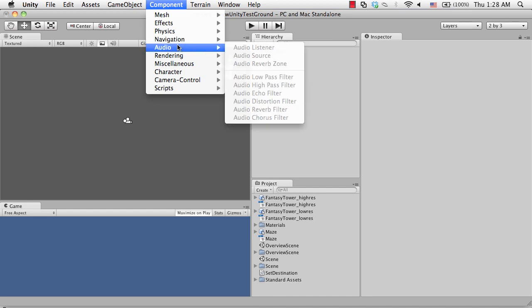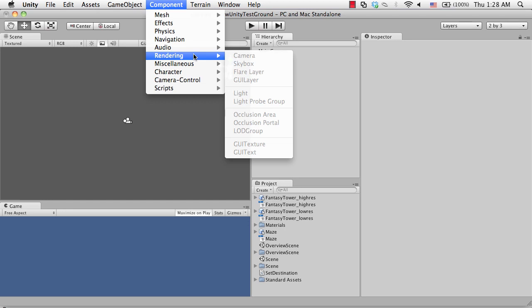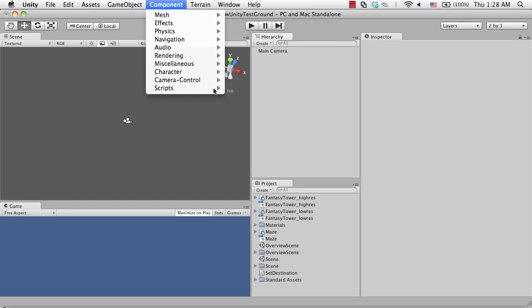I think we may have a couple of new audio things, though I'm not entirely sure on that. Here we have our Light Pro groups, our new occlusion areas and portals, and our level of detail groups. And I think that's pretty much it for the new stuff in here.